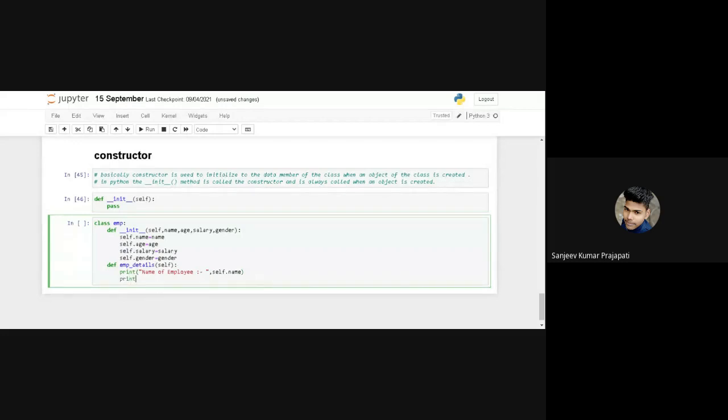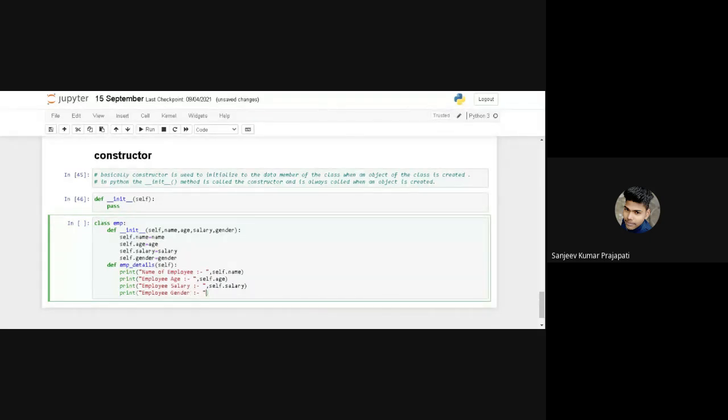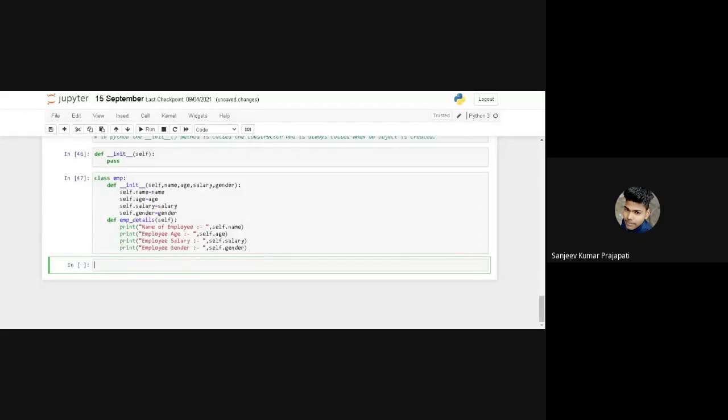Next is age. Employee age is self.age. After that we have to print the employee salary, which is self.salary, and then print the employee gender, which is self.gender. You press enter and there is no error.